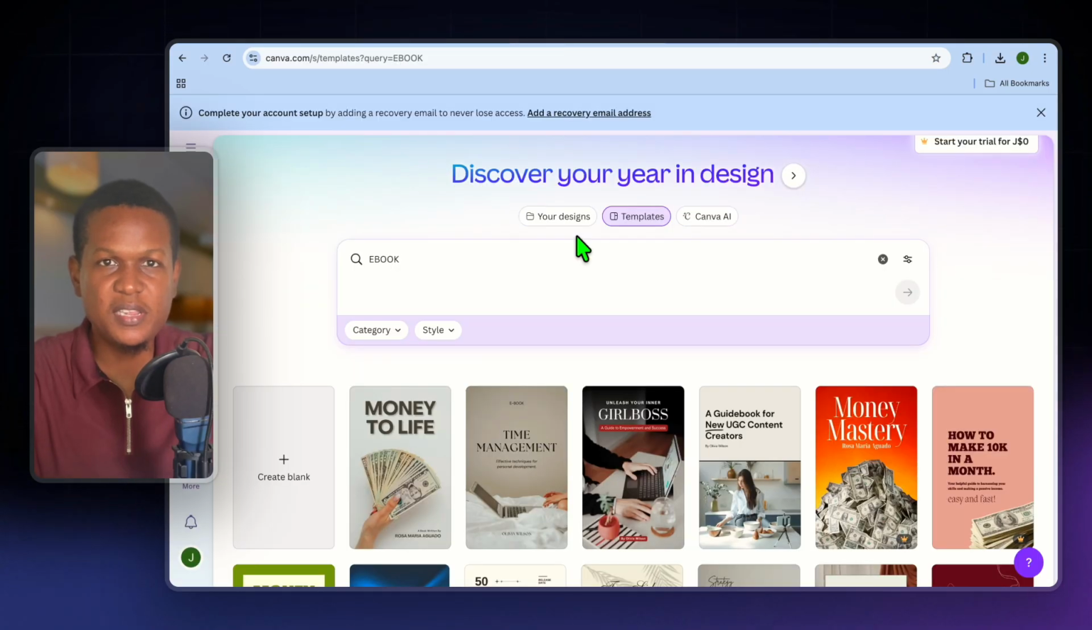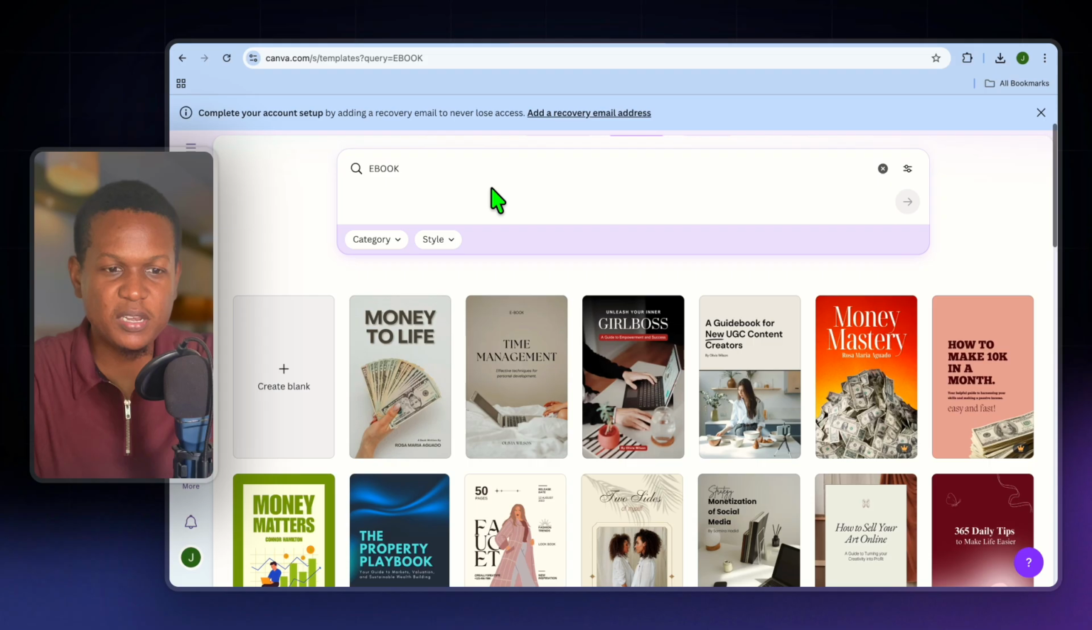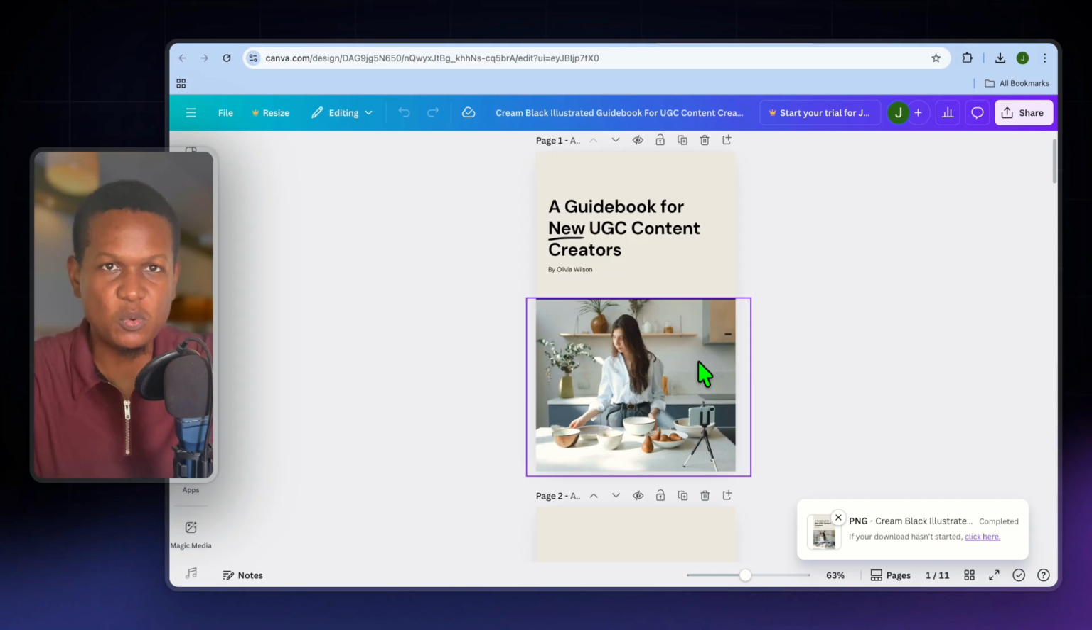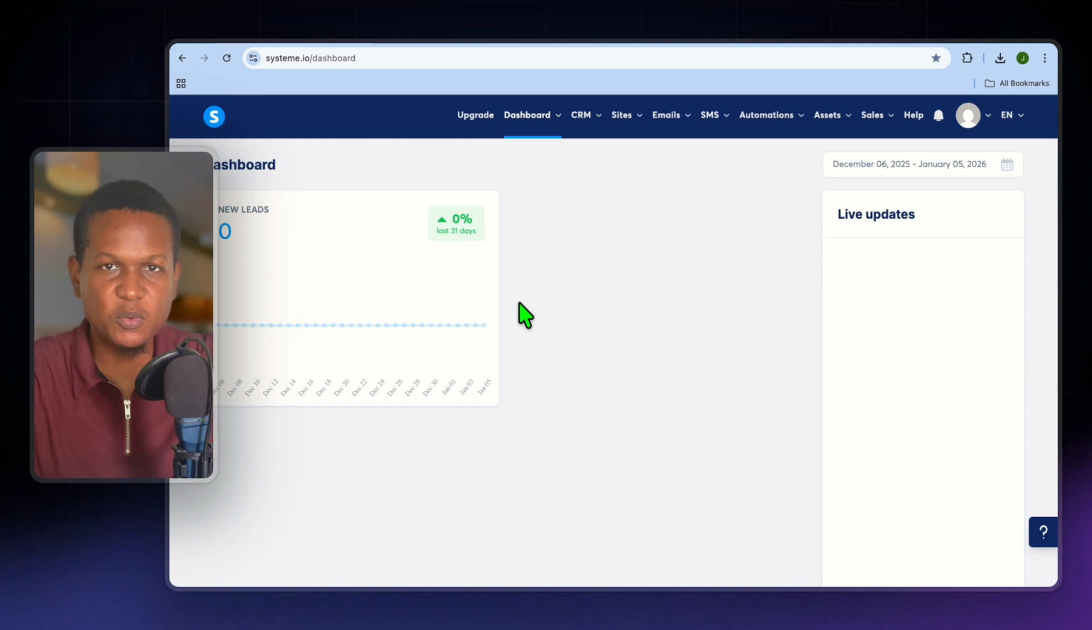And I created this ebook using Canva. With Canva, you'll be able to create different forms of lead magnets for completely free. So for example, I went on to Canva, typed in ebook, and I selected this template. From here, you can customize it to your liking, then you'll download it. After you have done that, you'll go into Systeme.io once more, and now it is time to create your funnel.